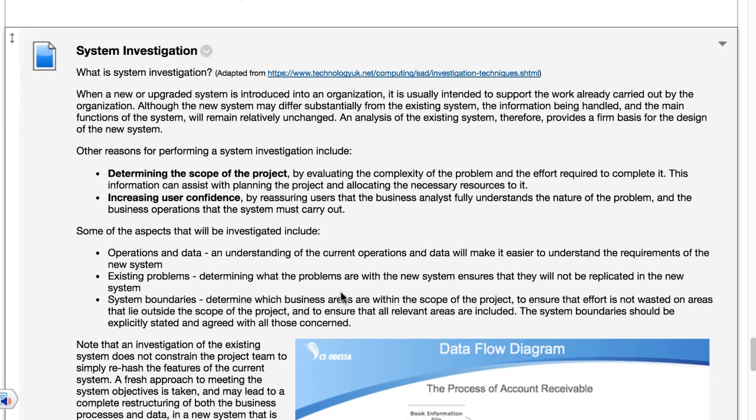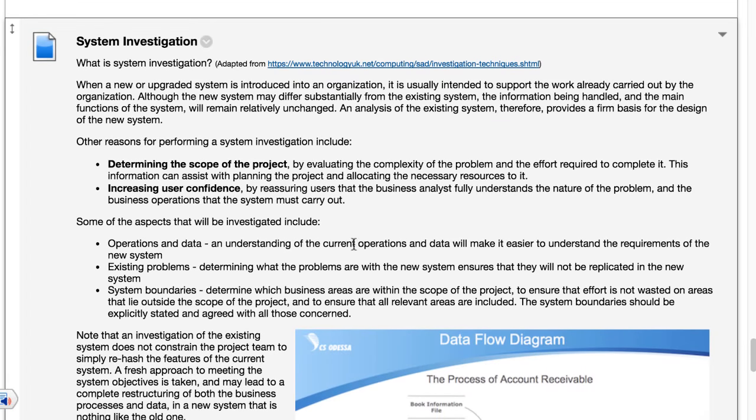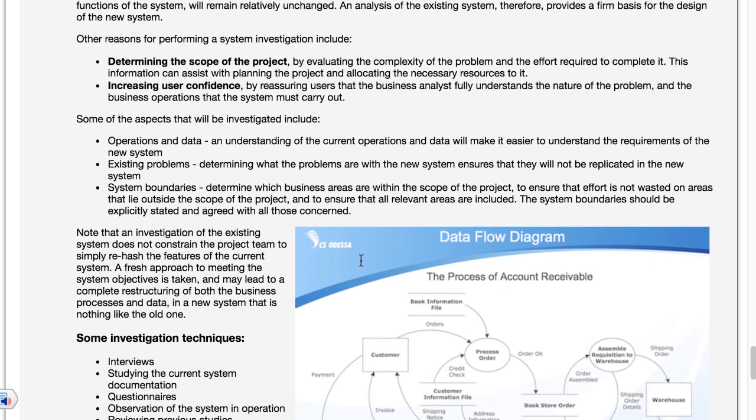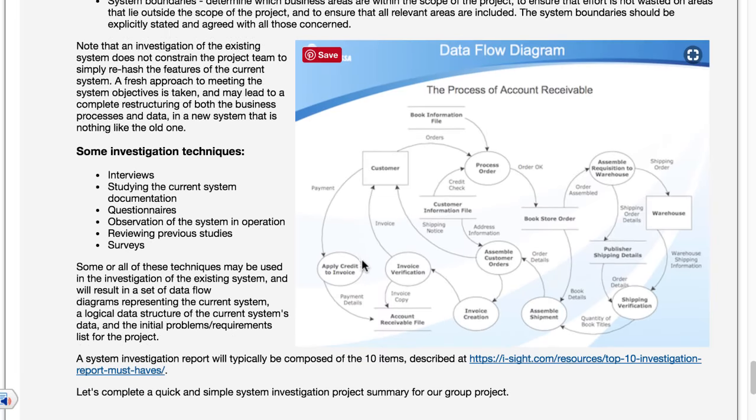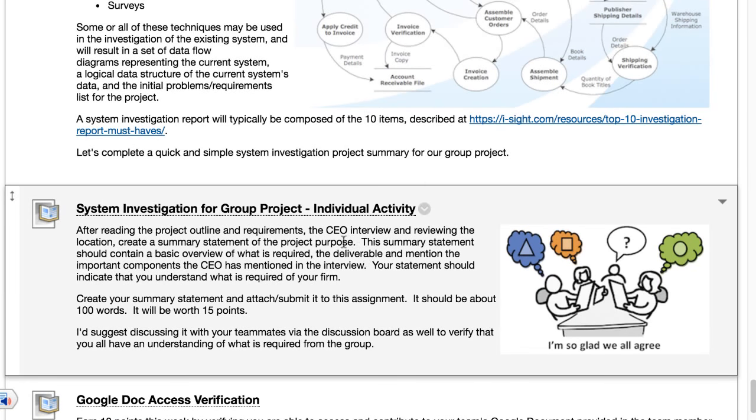We're going to look at system investigation. Why is it important to figure out what we need before we start making it? That should seem pretty obvious, so you've got all your components ready to go. And then we're going to take a look at the system investigation for our group project.